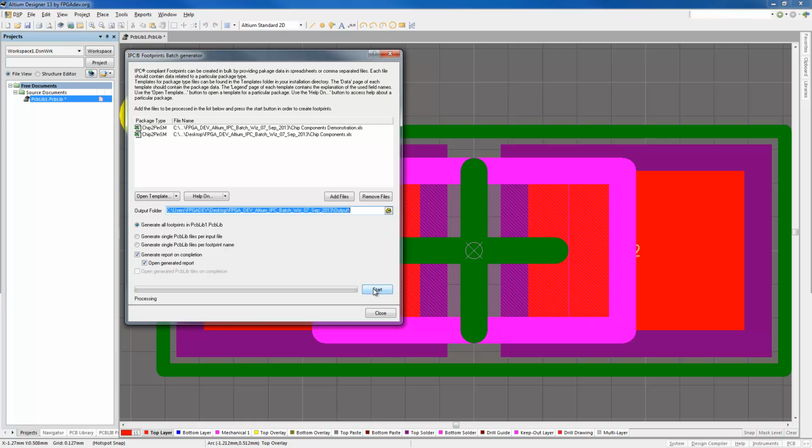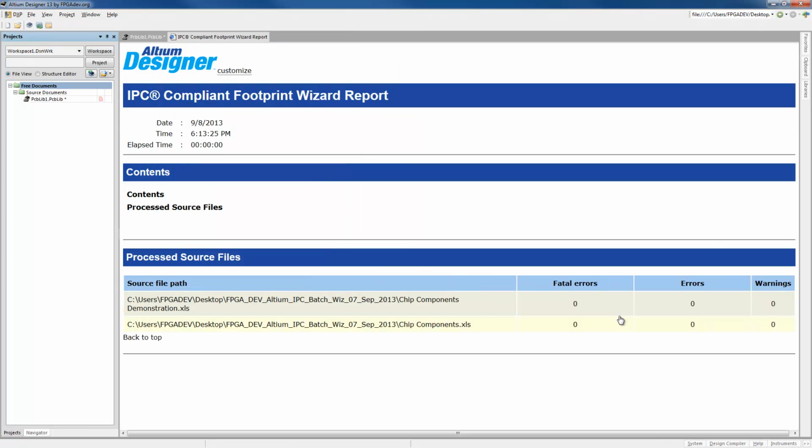So we're going to press start. Okay, and now you saw a bunch of things flash on the screen. You can see the two files that we used. Here are the fatal errors. There are none. There are no errors, no warnings. Just note that if you do get errors or you do get warnings, the footprint will not get created. So just keep an eye out on that.